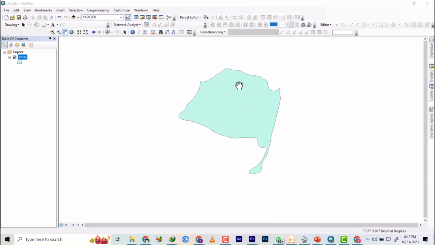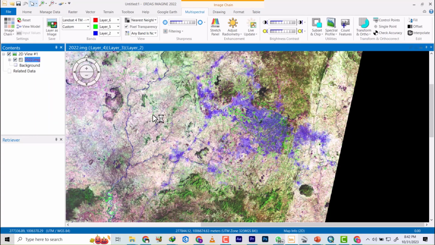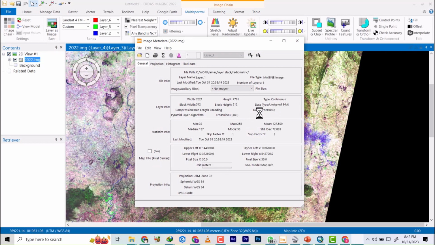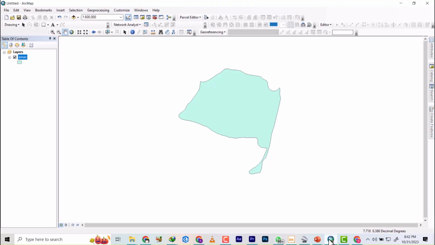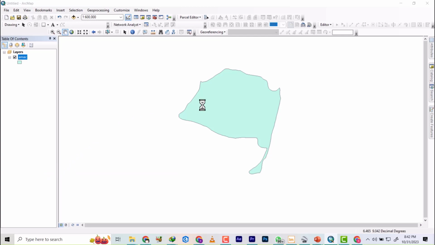Now why I bring it to ArcGis is so that I can show you something. Now if you view the attribute table of this file, that's the metadata, you will see that this image is in a projected coordinate system. So when you look at the information, you'll see that it's under projection UTM zone 32. Now, the image, the shapefile you're bringing in must also have the same coordinate system as the Landsat image.